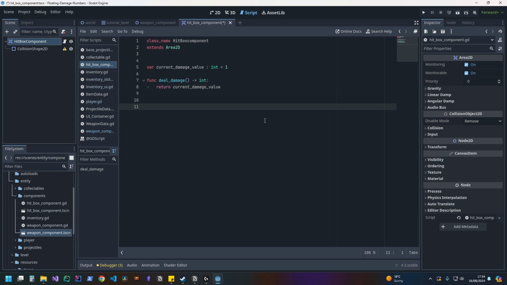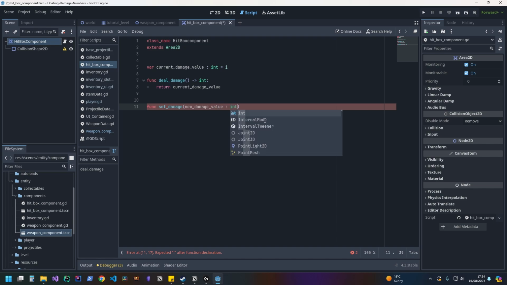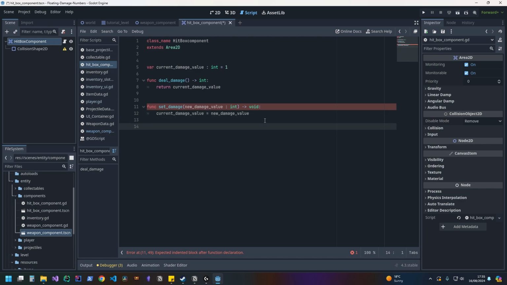Next thing I'm going to want to do is create a setter function. So let's go func set_damage. It's going to need to be taking a new_damage_value of type integer, and it needs to return nothing, so void. And all we're going to do here is set the current damage equal to the new damage value. So now we have a way of getting our damage and setting our damage.